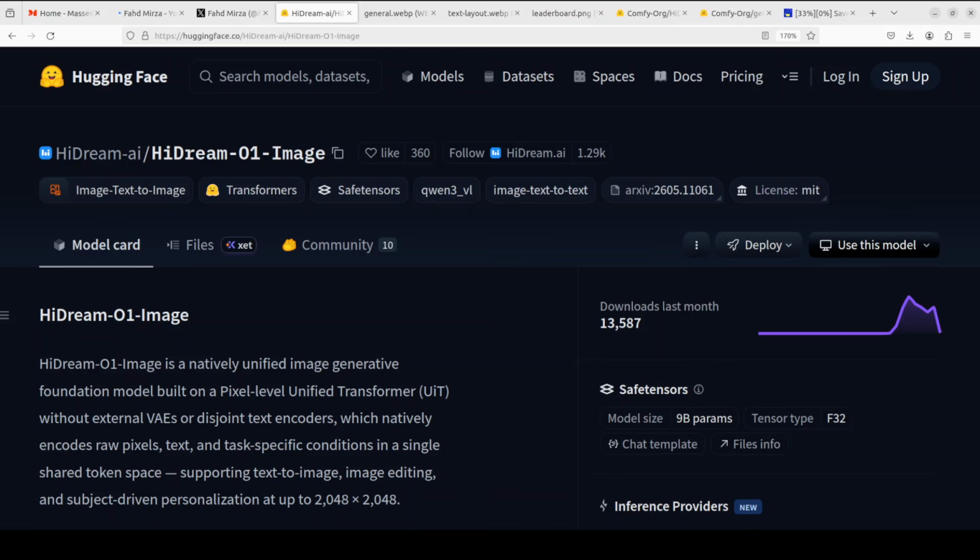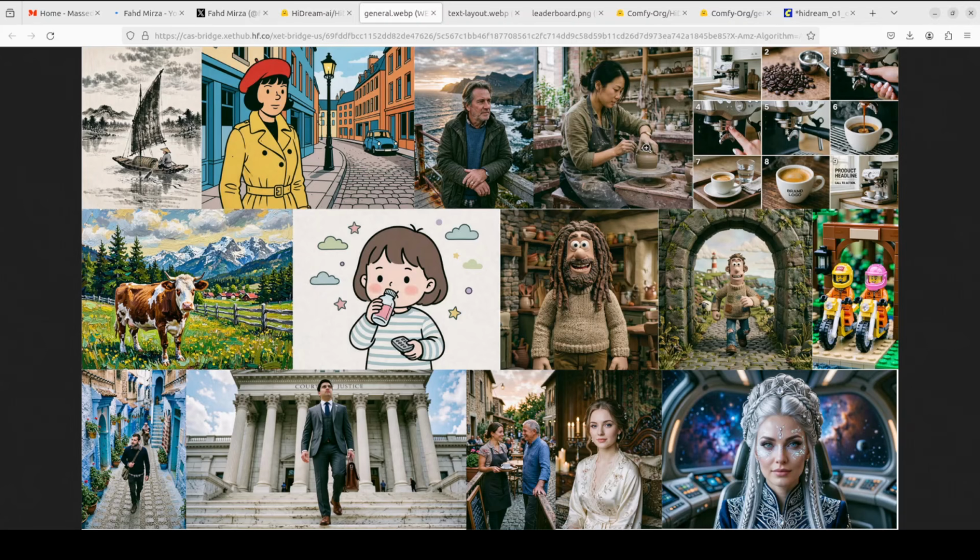That is what they are trying to do, and all of these sample images they have shared on their repo. It is 8 billion parameters, and it throws out the standard image generation recipe entirely. There is no disjoint text encoder too. Everything runs through one unified architecture, which they call UIT, pixel level unified transformer. It handles text to image, instruction based editing, and subject driven personalization all in one model. There is also a dev version which we will do in another video.